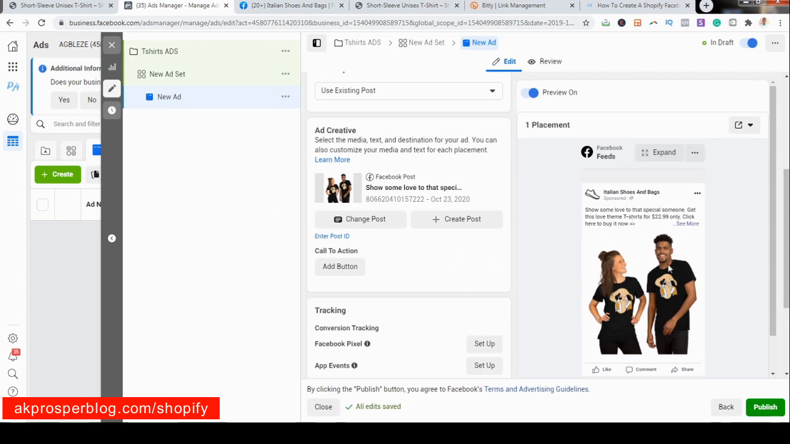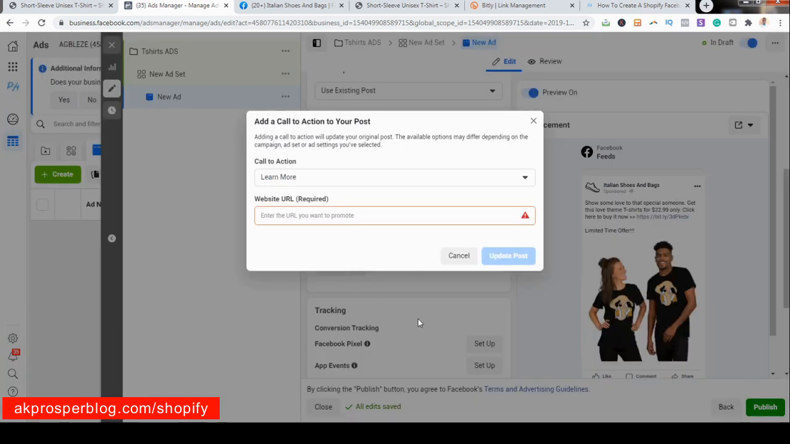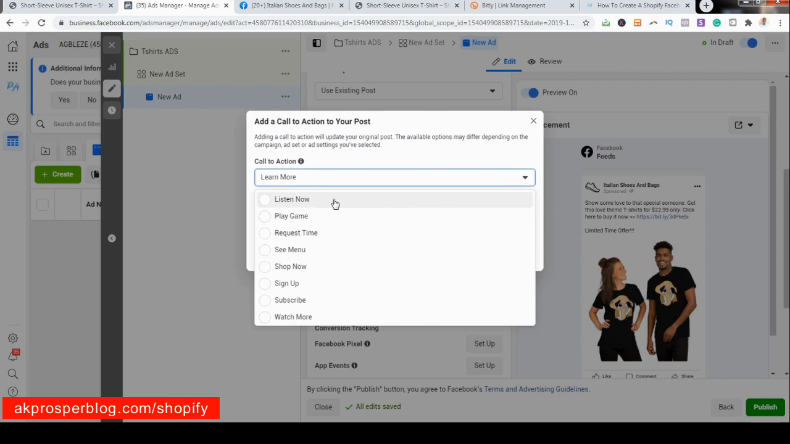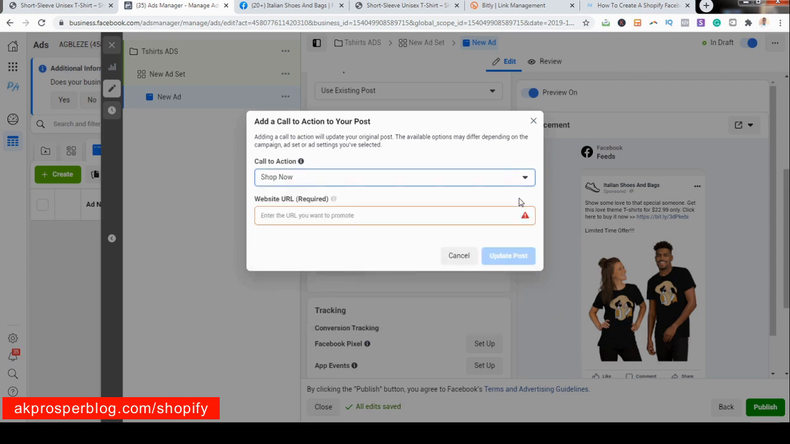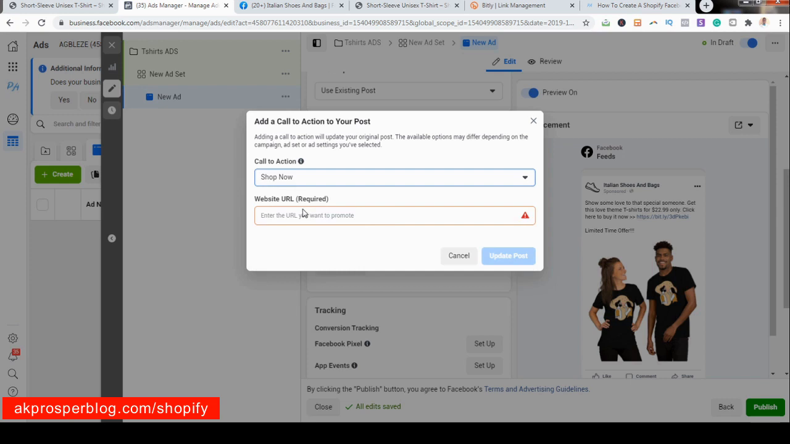Okay, so here is the ad showing up here. It's showing us what it's going to look like. Here we are going to add the call to action button. If I click call to action, we have listen now, play game. For something like this, we are going to be using shop now. There are other options there, like sign up, if you are running an ad and you want people to sign up, or maybe for a video, watch more, or for a vacancy, you can use apply now. But for this ad, we are going to be using shop now, and then we enter the URL.